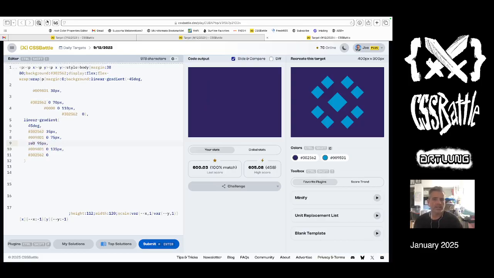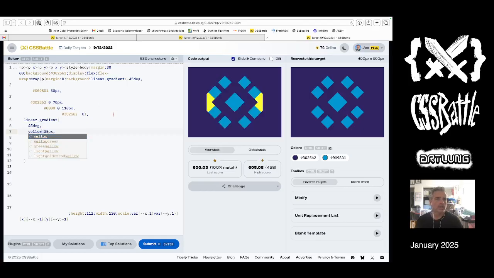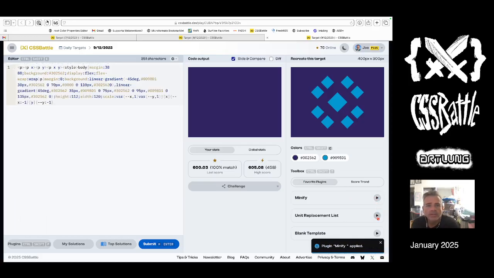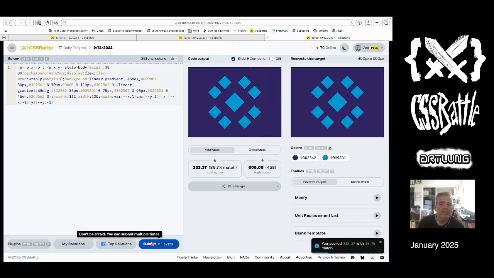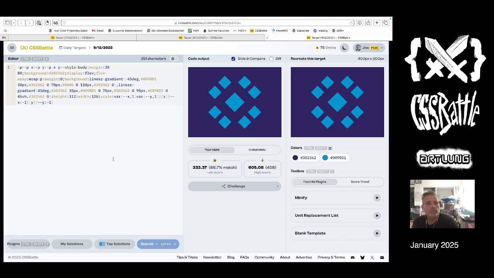So that linear gradient is, so if I put red in here, you can see what that is, right? And then there's yellow. You can see how that's functioning. But that is satisfactory. Minify, unit replace, and submit. Whoops. I have clobbered using my minify plugin because this color stop didn't minify correctly, and so I got an 86.7% score, which is no good. Let's submit, and that's 100%.